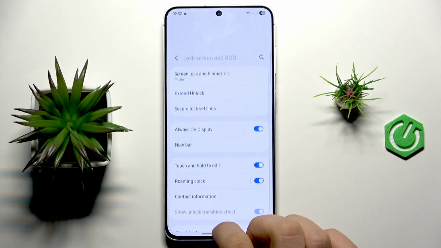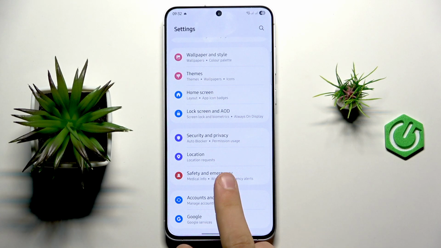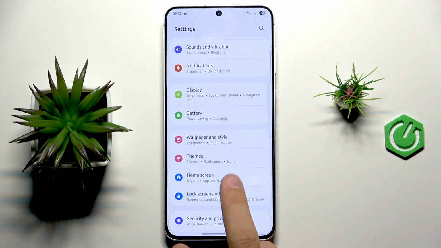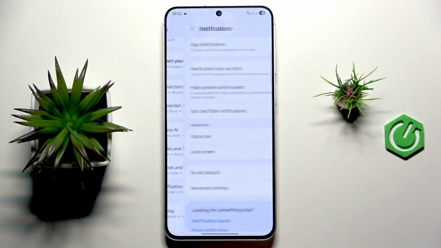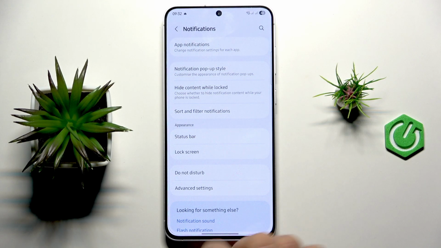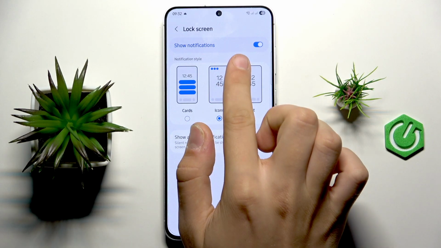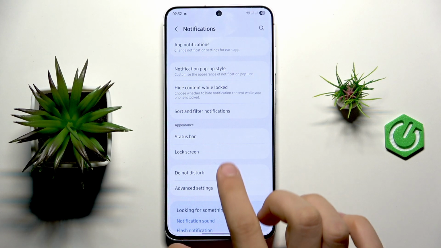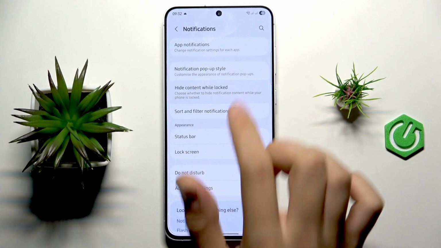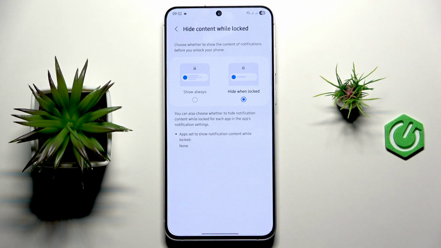And apart from that, you can go back and go straight to the notifications over here. Now go straight to the lock screen, and here you can, as you can see, disable or enable show notifications. You can for example set cards, and apart from that you can tap hide content when locked. Hide when locked, and actually that's it for the privacy things.